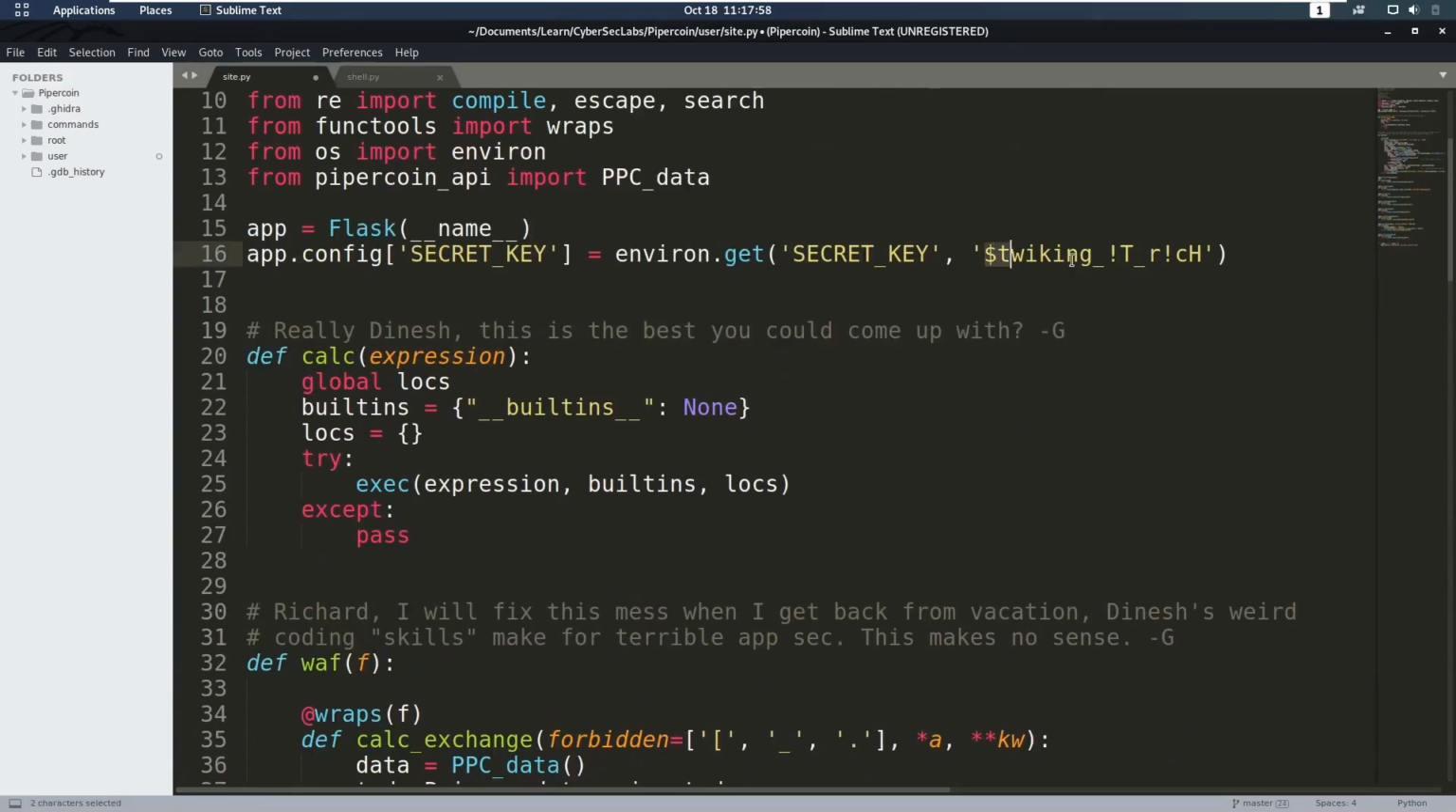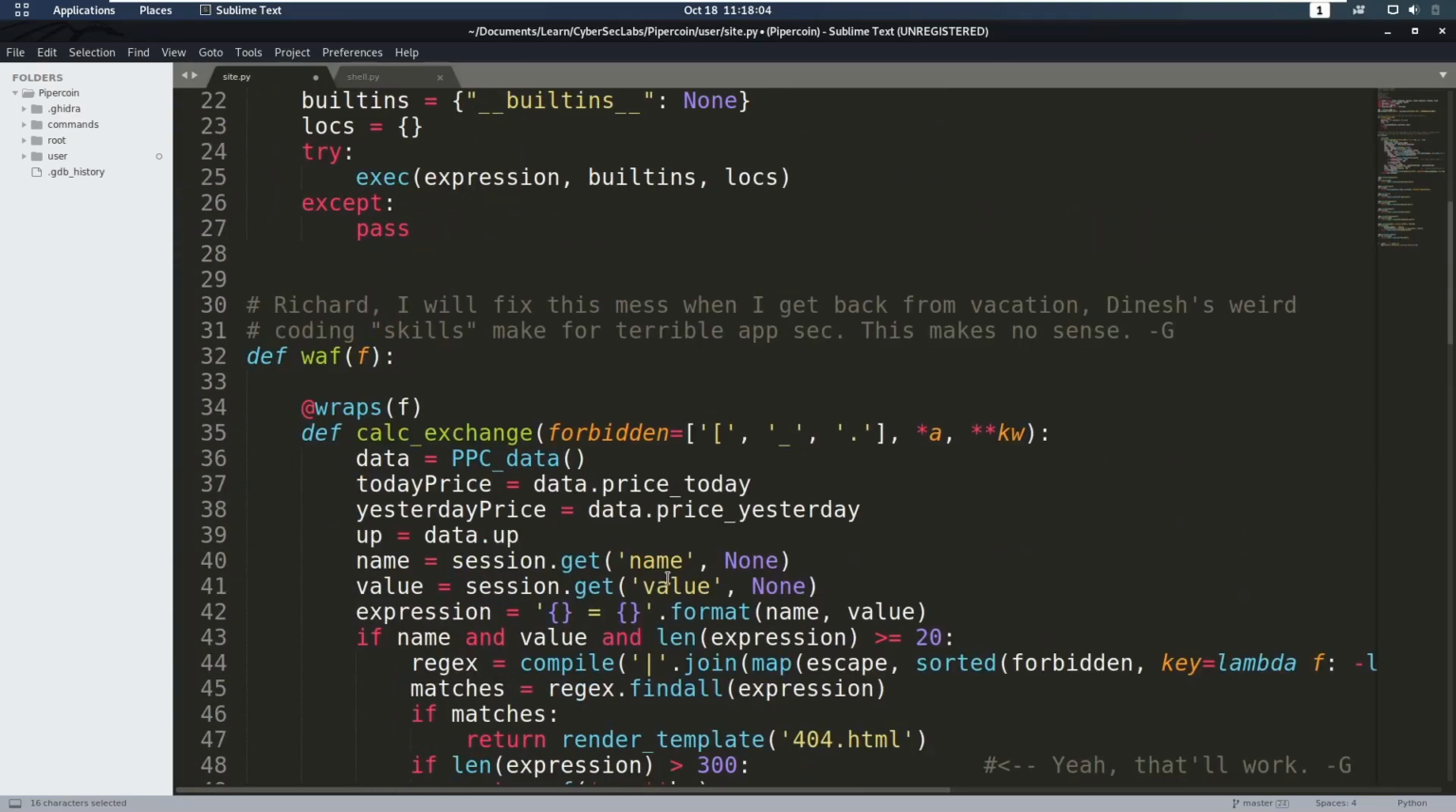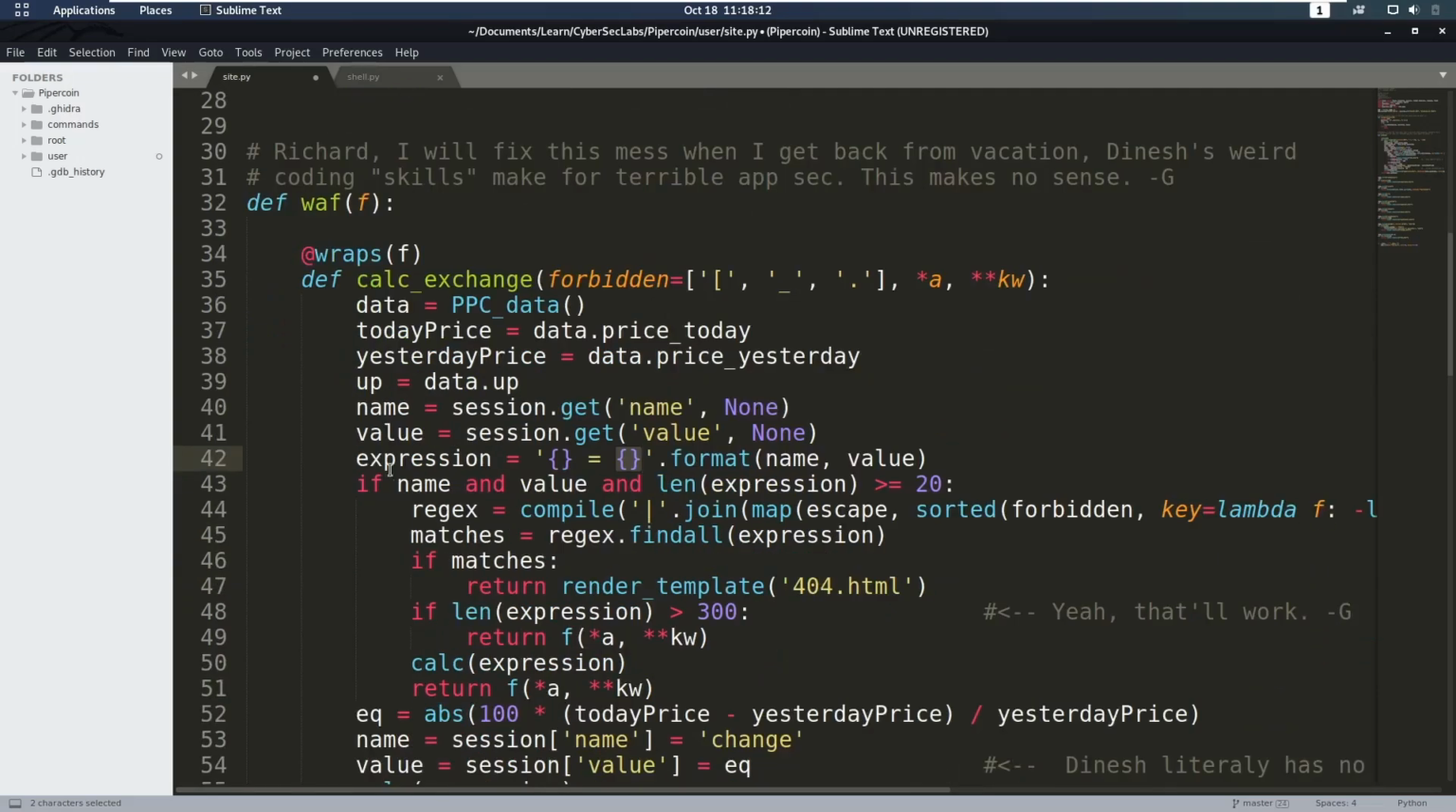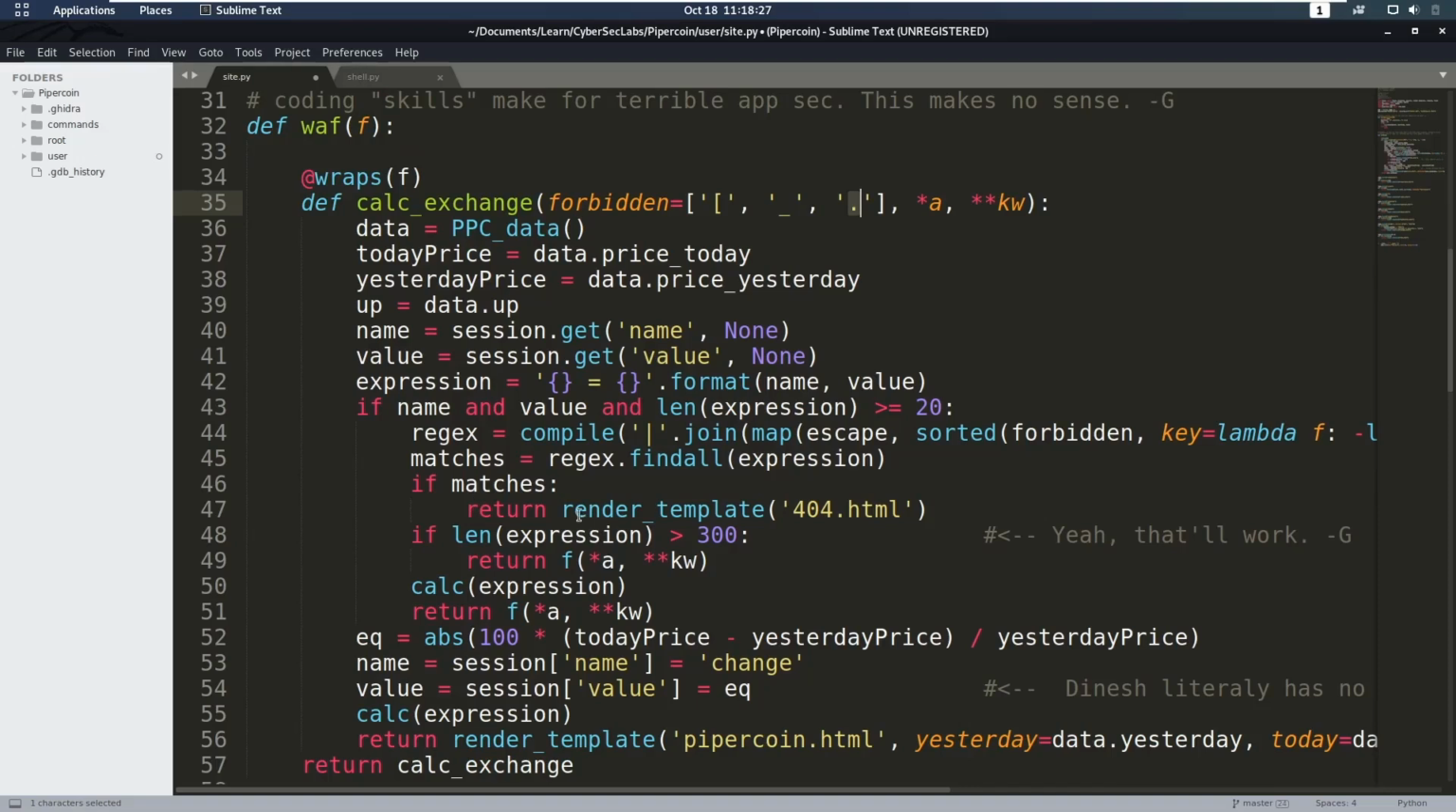Why? Well, we may have a working secret key for the session. So right now this is input for me. So then it's going to generate this expression, which is going to equal name to value. Okay. The length has to be over 20. It's then going to find all of these forbidden characters, so we cannot use these, I guess. Okay, the expression, yeah, it cannot match that because else we're going to return 404. The length has to be below 300, okay? And then we're going to run this calc on our expression.